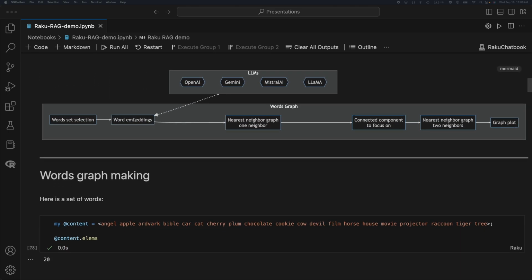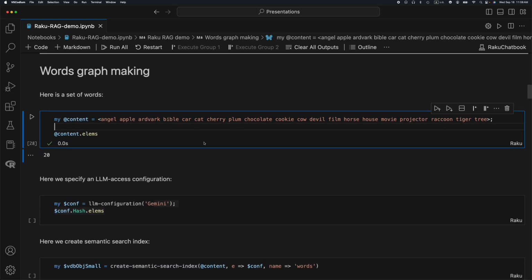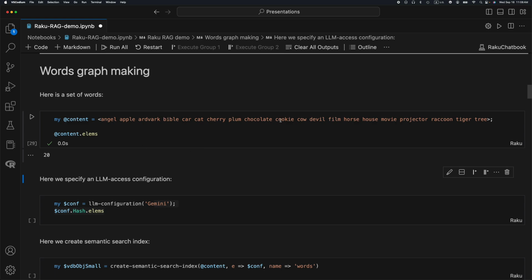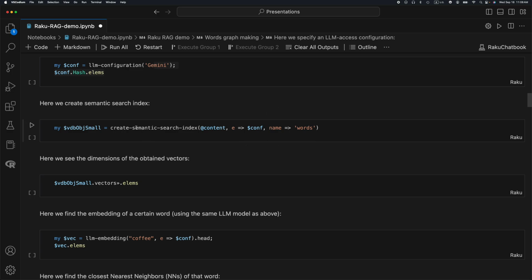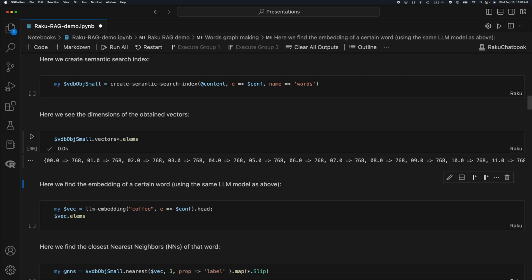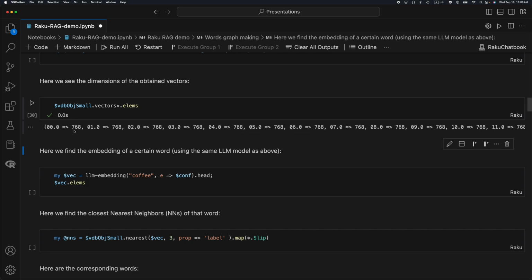All right, with the words, I'll go back to this diagram, but let me narrate what's going on here. I have these 20 words, like angel, apple, aardvark, cookie, cow, devil, film, and so forth. I'm going to use Gemini and find the corresponding embeddings. This happens with this function, create semantic search index. This particular model of Gemini produces vectors with length 768. When they are in the database, these vectors are stored in C arrays. We have to use C arrays in order to have fast computations.